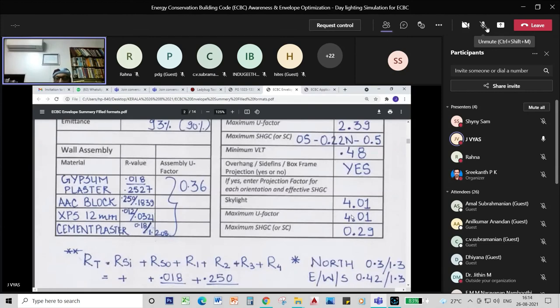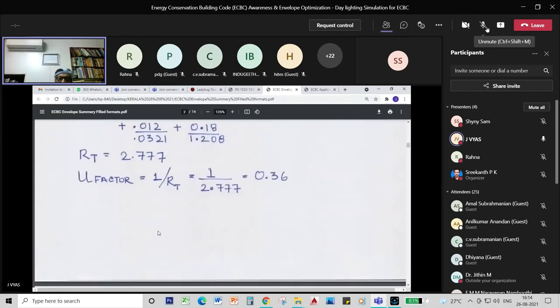Similarly for the skylight, the U-factor is available. The maximum is 5, and it is about 4.25, so it is not crossing that limit. So all the activities mentioned over here can be worked out with this.